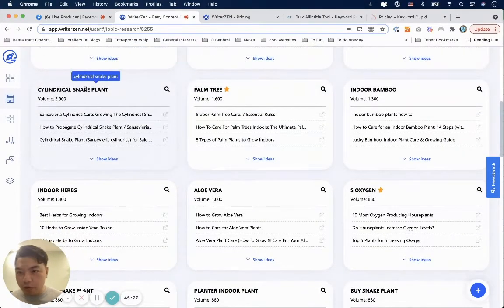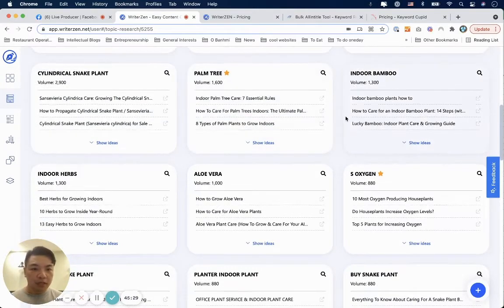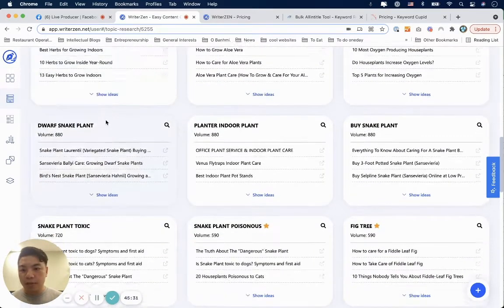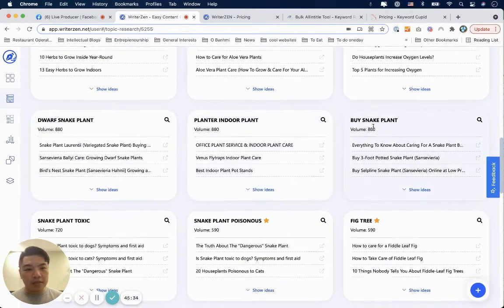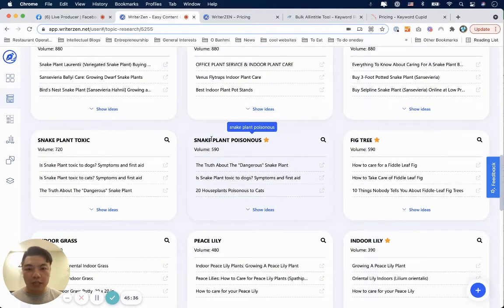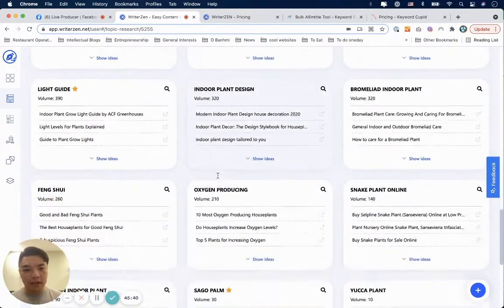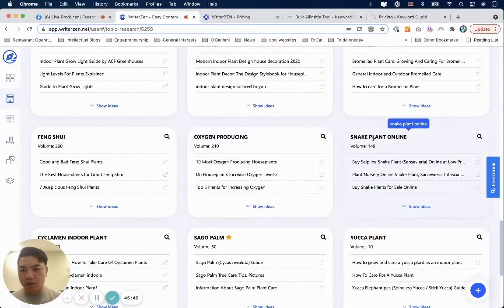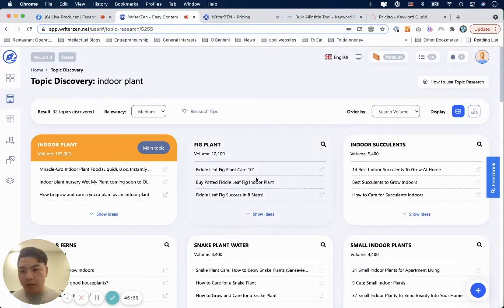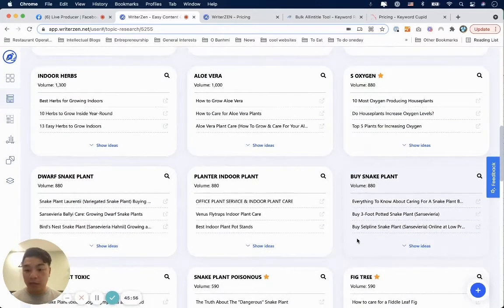So you start seeing more snake plant coming up: indoor bamboo, aloe vera, indoor herbs, snake plants again, snake plant poisonous, snake plant toxic, and more snake plants online. From there you form a view over your competitor analysis. When people write about indoor plants, a lot of them talk about snake plants. So that could be your first subtopic.